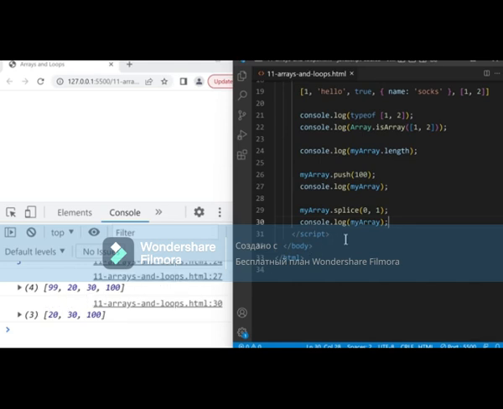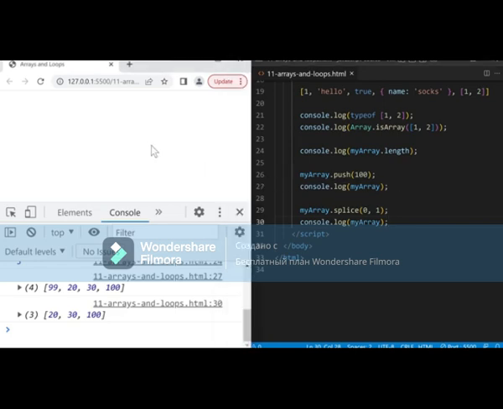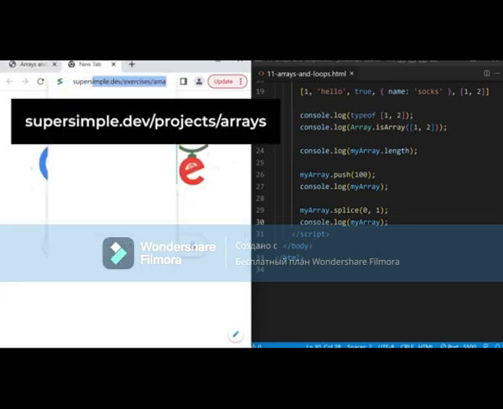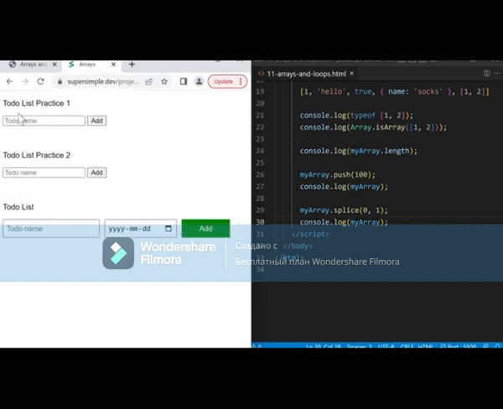All right, now that we understand the basics of arrays and the syntax rules, let's do some practical examples. So I've prepared a project we can do for this lesson. We'll go to our browser, create a new tab at the top, and here we'll type super simple.dev/projects/arrays and press enter. So this page contains the to-do list project we're going to create in this lesson.